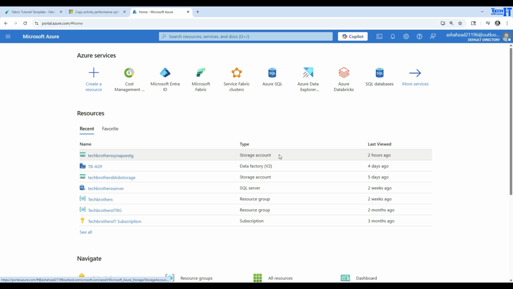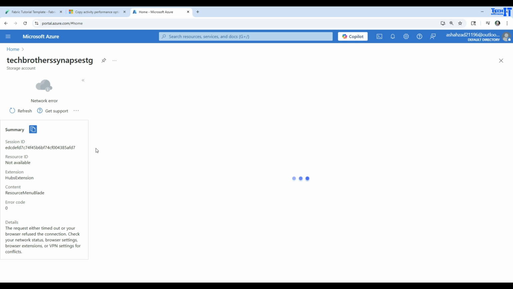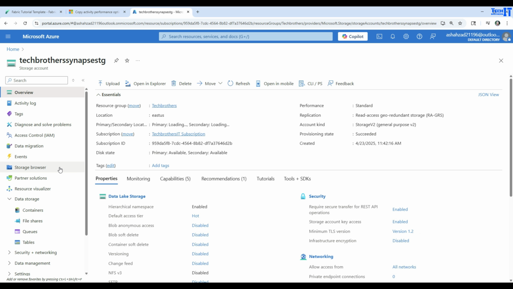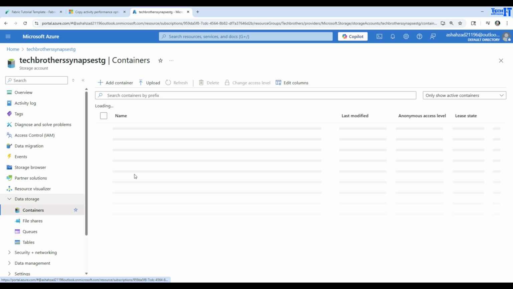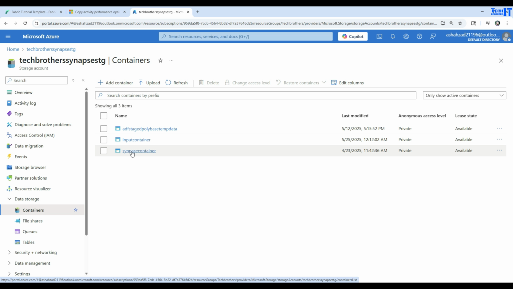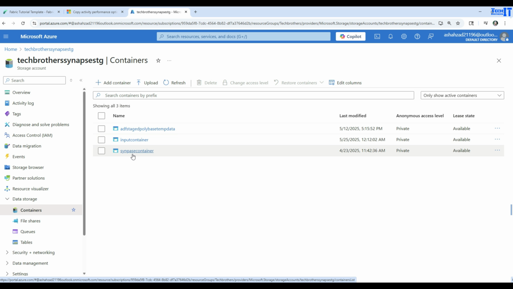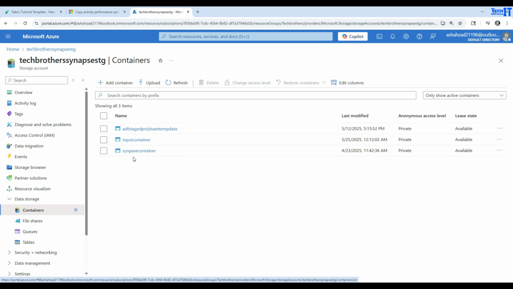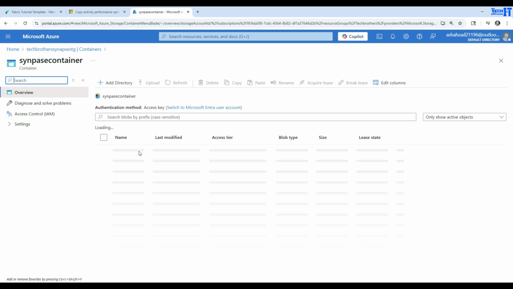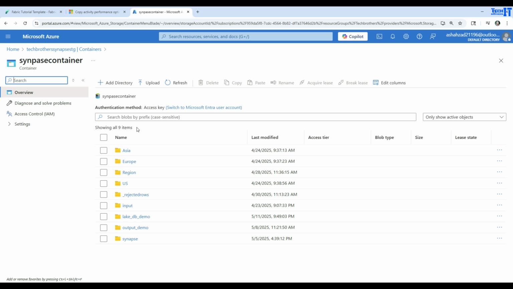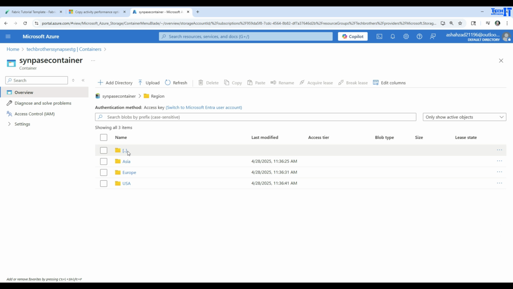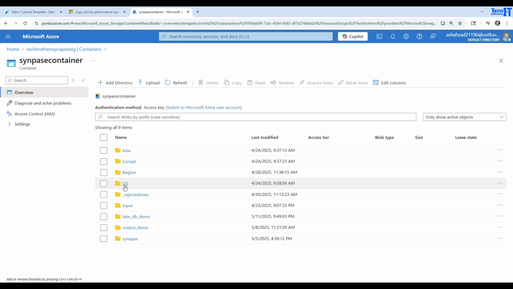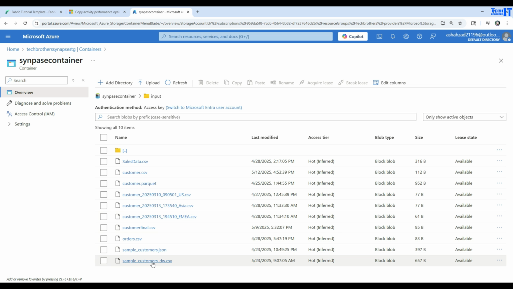This is my storage account, and under the storage account, I have multiple containers. You have containers here, and one of the containers is called Synapse container. Then we have input container. Think about a scenario where I would like to copy this Synapse container to the Fabric Lakehouse. This container contains a lot of folders, and you can see we have region, then further regions inside. If I go back here, you have the input folder, and there are plenty of files sitting there too.